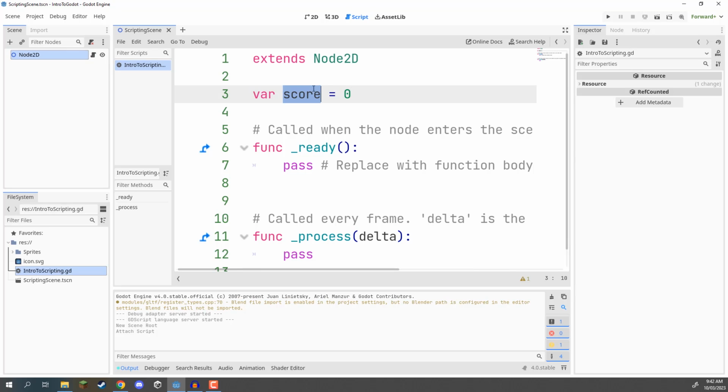So how do we print our score variable down here to the output? Well, we want to go down to this thing right here where it says func ready, okay? And this here is basically what's known as a function. We're going to get into what functions are a bit in the future, but right now just know that a function is a block of code that can be called at any time. And the ready function gets called right at the start of the game to initialize stuff.